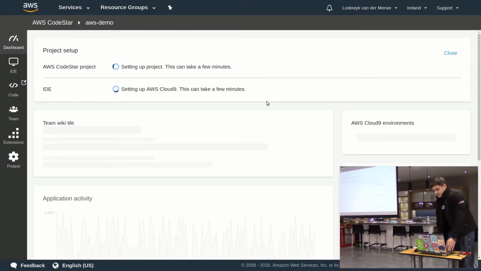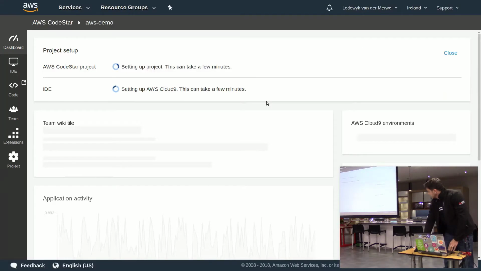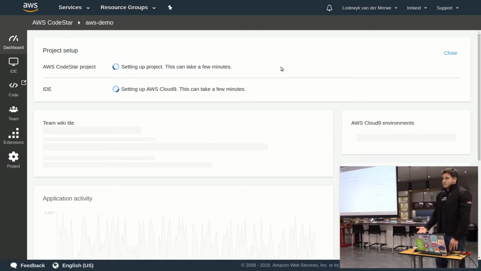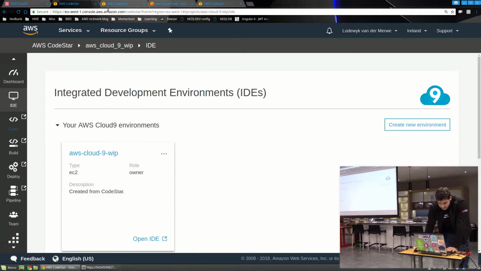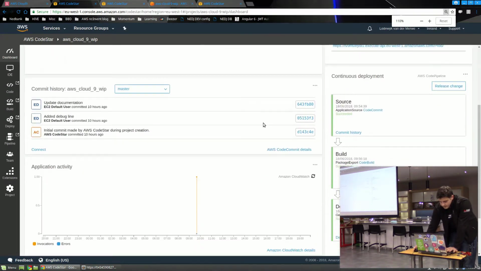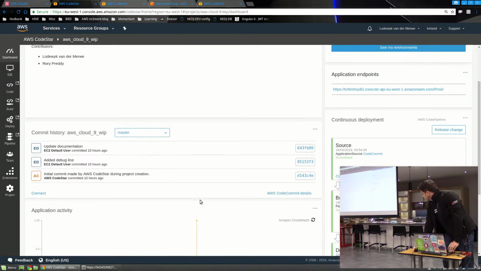Okay, so at this point it's busy setting up our CodeStar project, and it's busy setting up the Cloud9 IDE as well. This does take a while, about 2 to 3 minutes to set up, but here's one we did earlier. Okay, let's refresh this. So this one I did a bit earlier, and we already have a couple of commits on here just to clean up the documentation a bit and enable debugging on it.